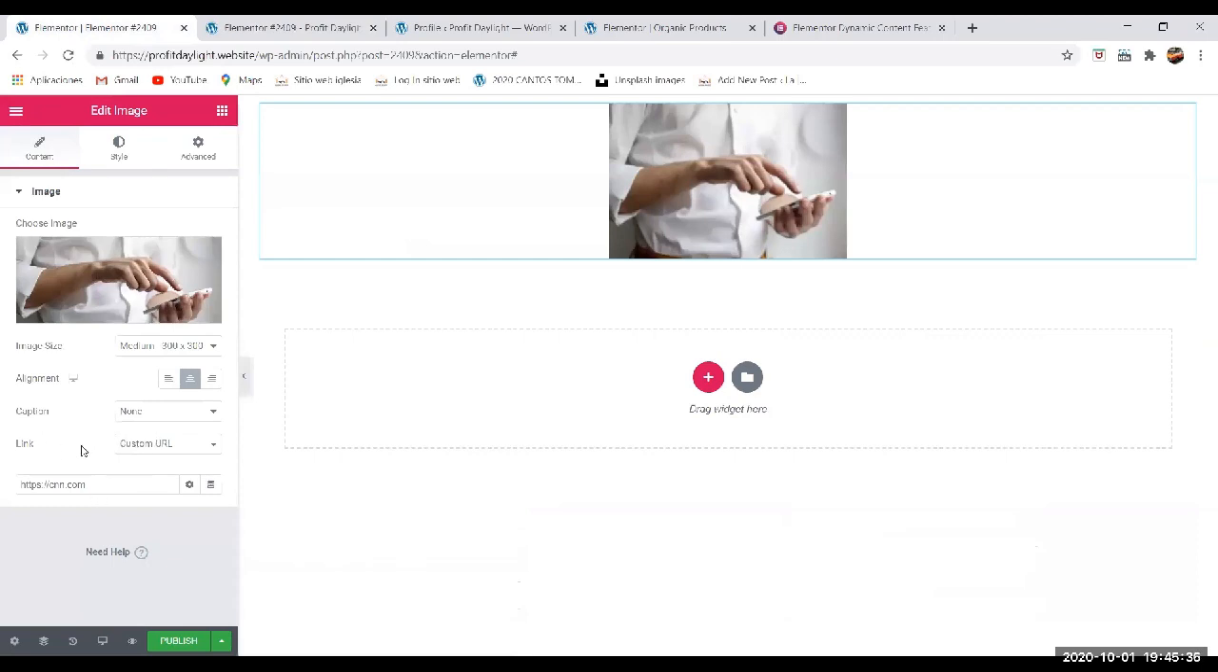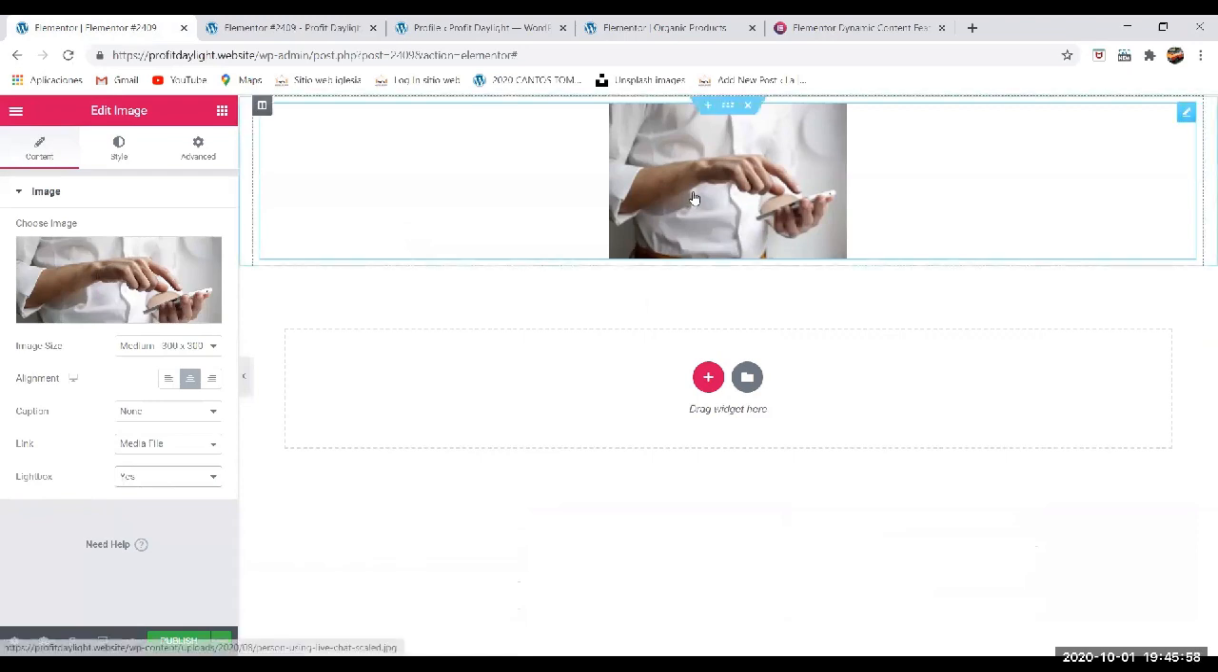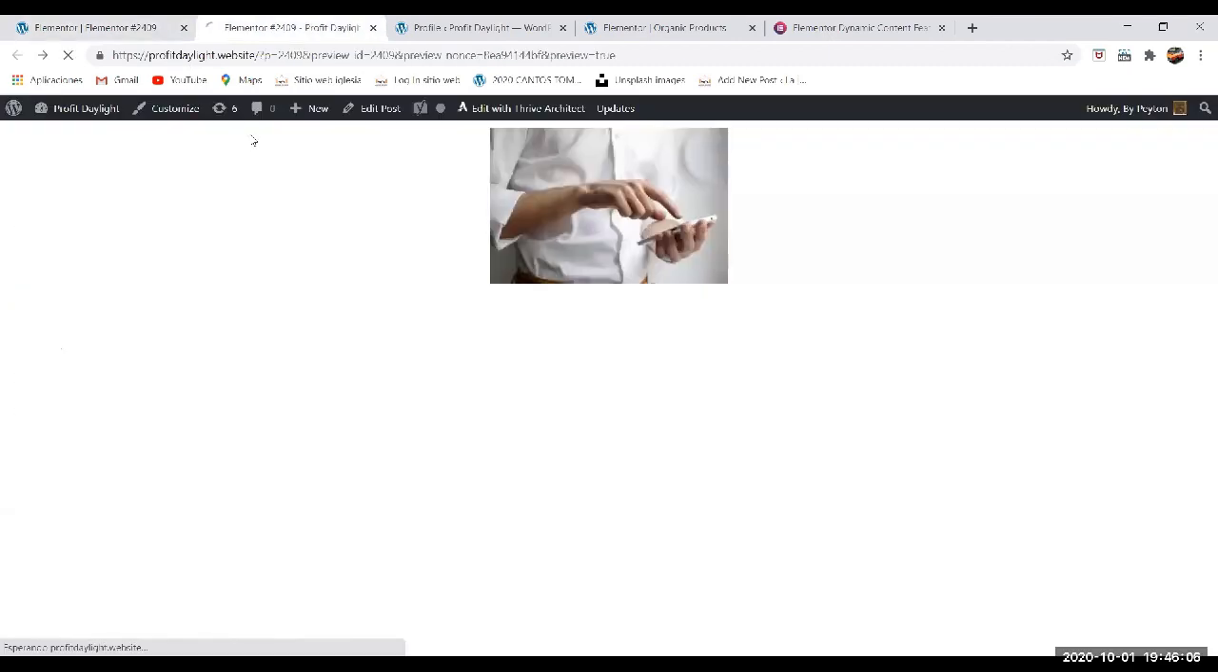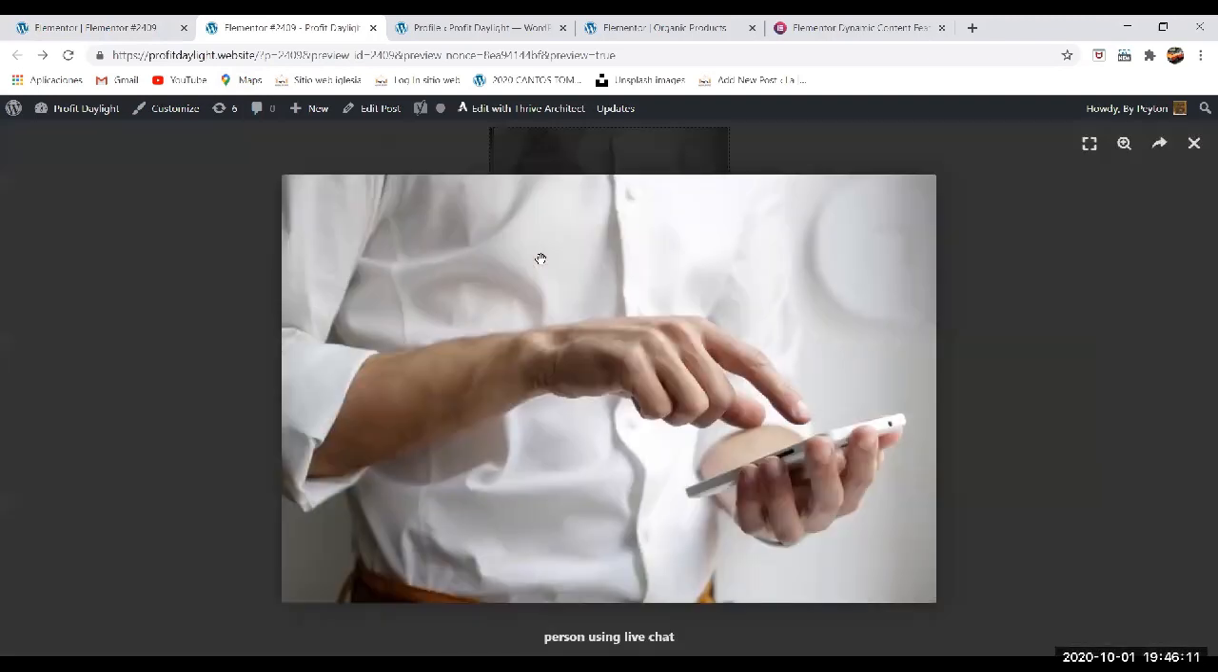And the other option was media file. So when I select media file, it gives me a Lightbox, and I can turn it on or off. So let me just go ahead and turn it on. Lightbox, yes. What's going to happen when I click or put my mouse over the image is going to open up a Lightbox. I'm going to do it here, and I'm going to do it live as well. Let me just hit preview changes.